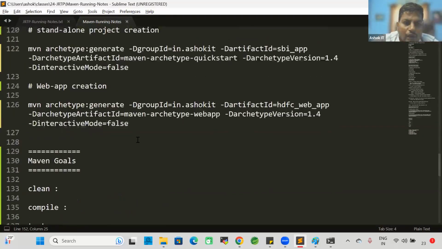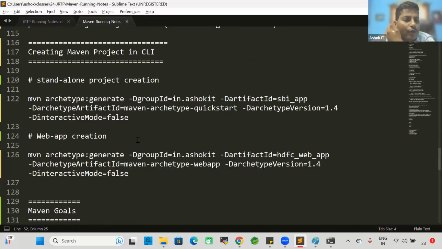Today, I want all of you to create a Maven project and execute Maven goals to package your project on your system. Do the Maven setup, create a standalone project and a web application, and execute Maven goals. That is the task for today. Tomorrow we will talk more about Maven goals, Maven dependencies, and Maven repositories.